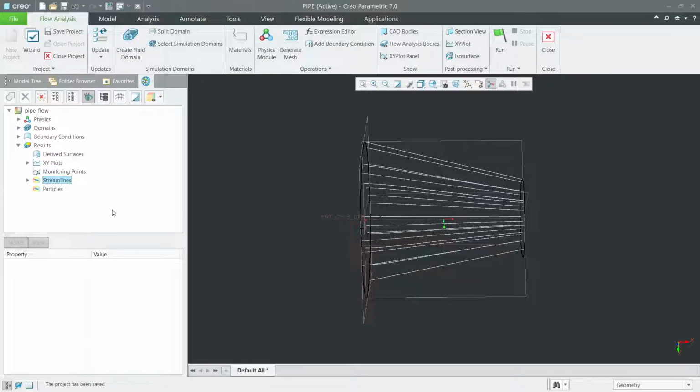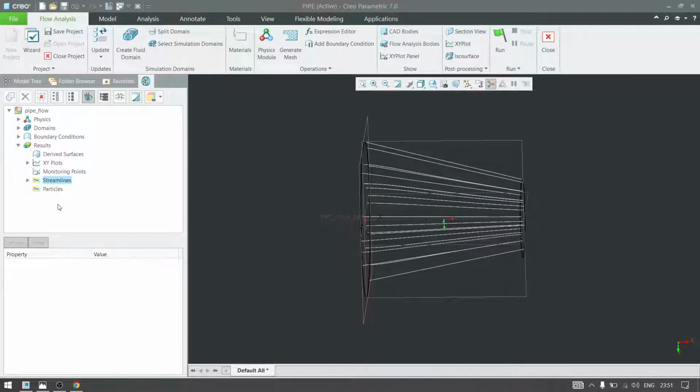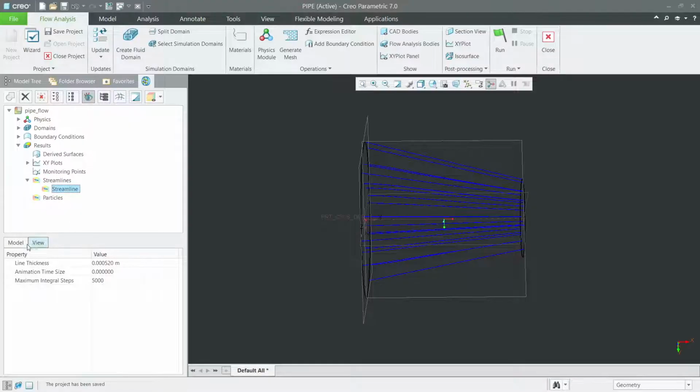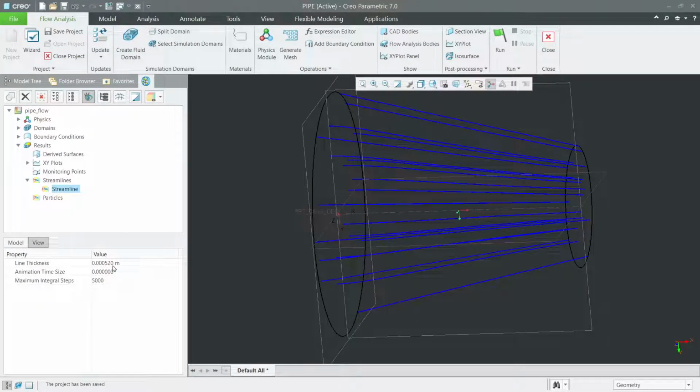Right. So go to streamlines. The other question is show the flow streamline. Streamline, just click on that arrowhead and click on streamline. Now the handles are available. Line thickness, that means the flow streamline thickness is given. Then the animation time, that means if you need to show the flow, it should be a non-zero value. Now it is a non-zero value.